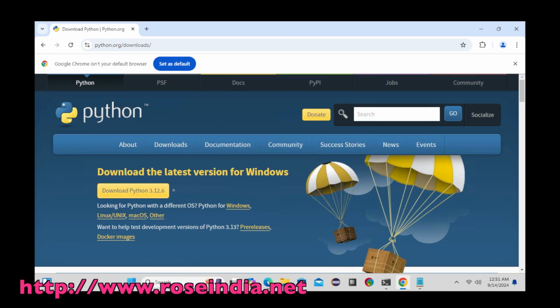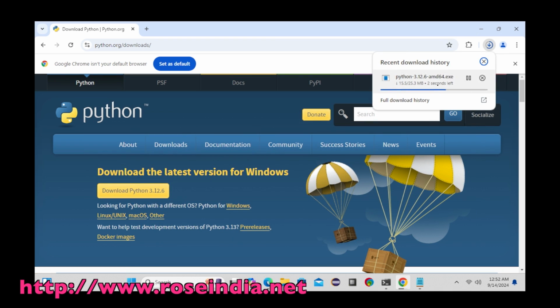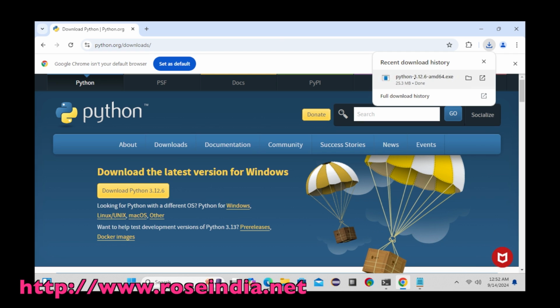So I am going to click on the download Python 3.12.6 link, and you can see the installer is downloading. It is around 25.3 MB, and to install we can click on the exe file. In the browser itself, we can click here, or you can go to the downloaded directory and then double click there. I will click here itself.